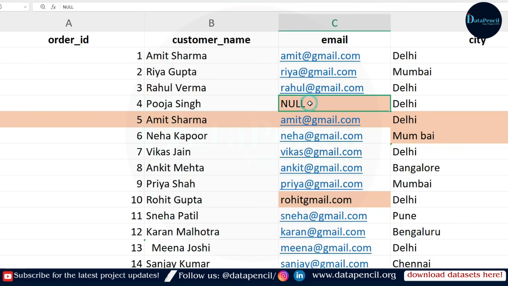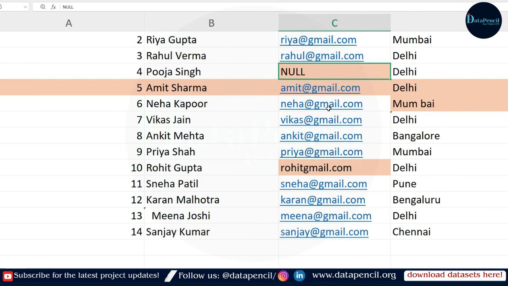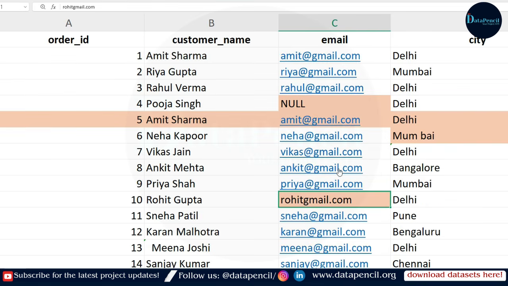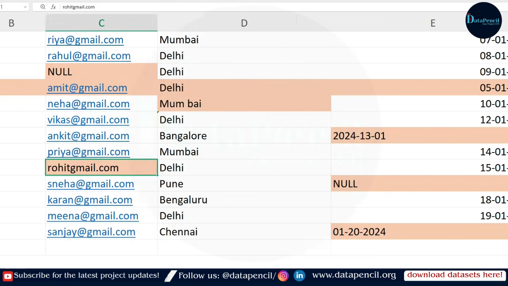So what's happening here, look at this. In this email section, for Pooja Singh, her email is null, meaning its value is not given here. So how can we deal with such values? We will see in this project. You can see here rohitgmail.com, the @ is missing, right? Sometimes what happens, the domain is also missing. So we will have to deal with such problems. So we will learn such things here in this project.